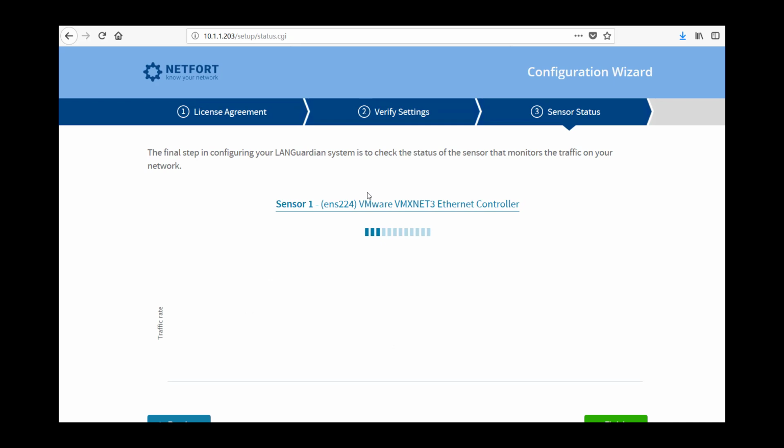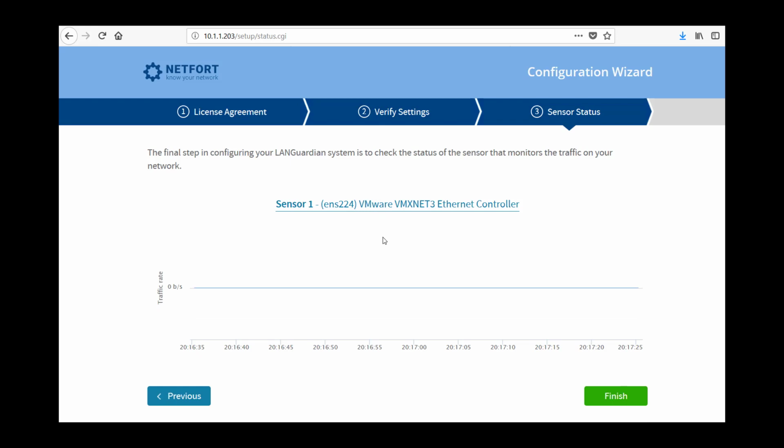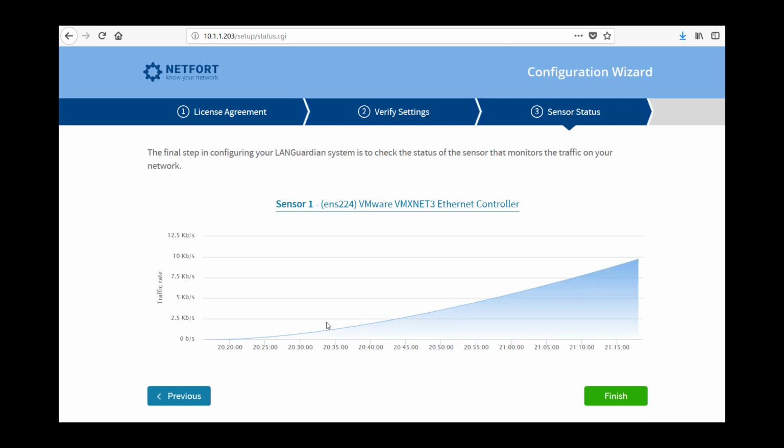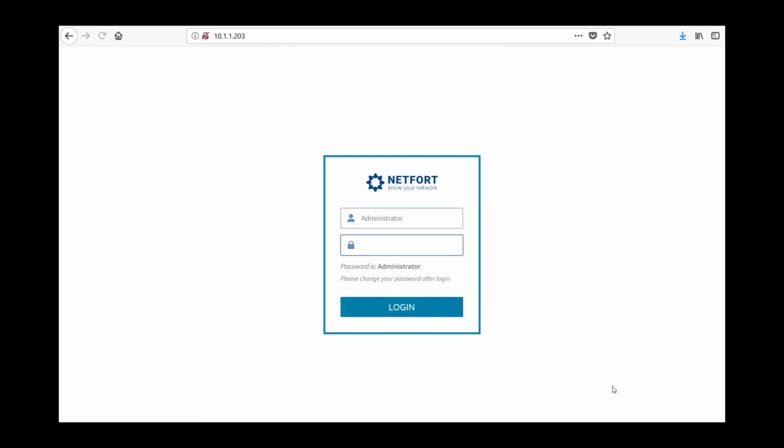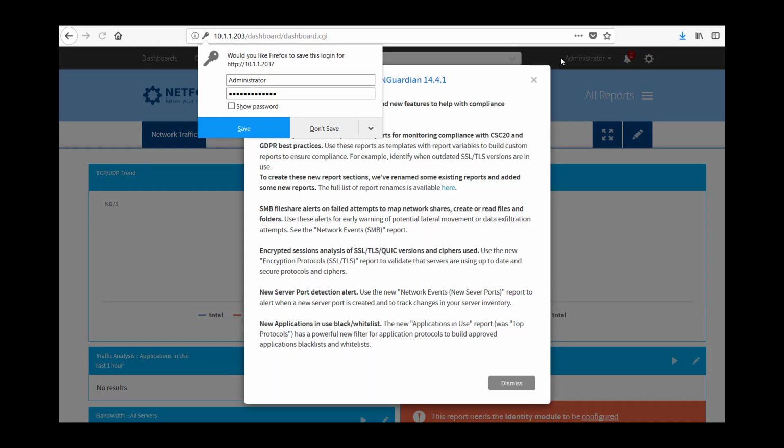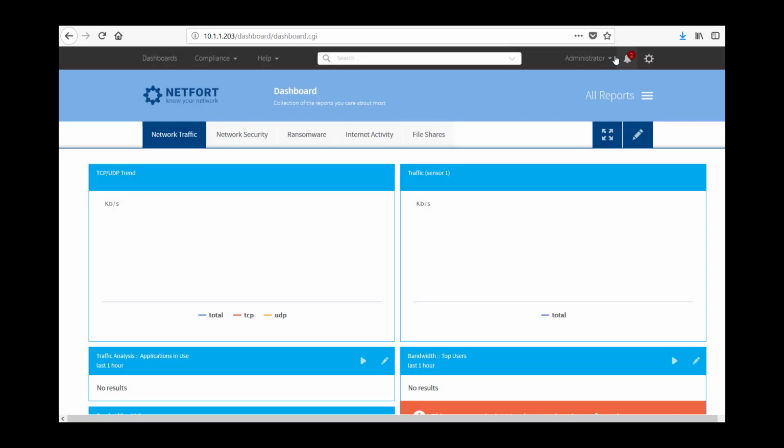The next step here is it checks its sensor. Now the sensor is that second interface, so it's going off to see, does it see any traffic on that? Probably won't see a whole lot, sees a little bit. So we'll just finish. And now we log on. The default password, as you can see here, is administrator. I do recommend you change that, so you do that up here via the account settings.